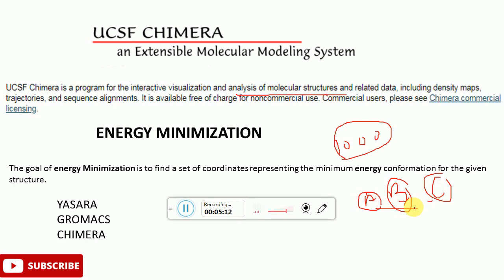Now, what is energy minimization? Energy minimization is a process, or a technique, or you can say a method to find a set of coordinates which represents the minimum energy conformation for the given structure. So what is the main aim of energy minimization? We have to find those particular coordinates where all amino acids present in that protein molecule arrange in a stable spatial configuration. Now there are different tools for doing energy minimization. One is Yasara, one is gromacs, and one is Chimera.